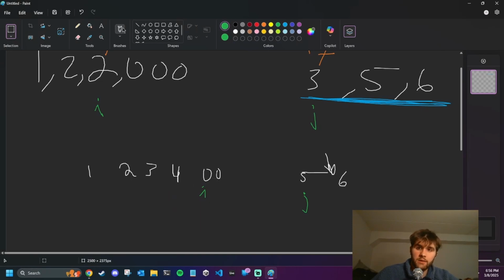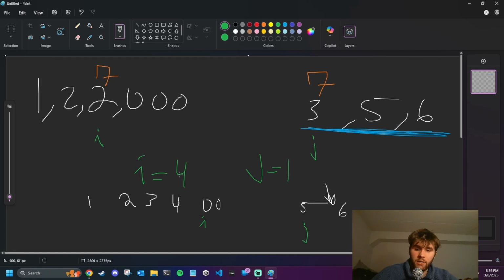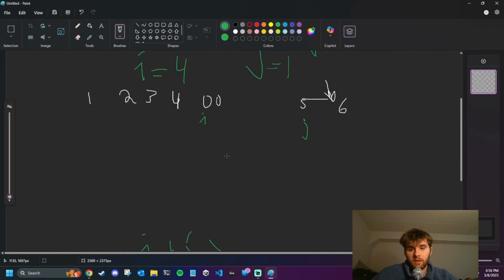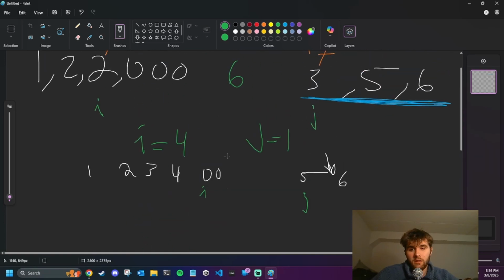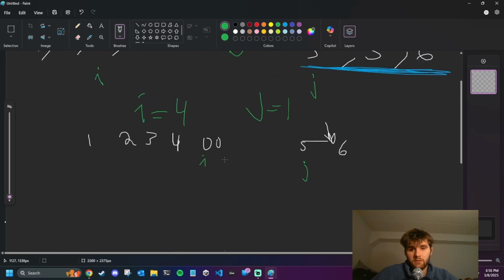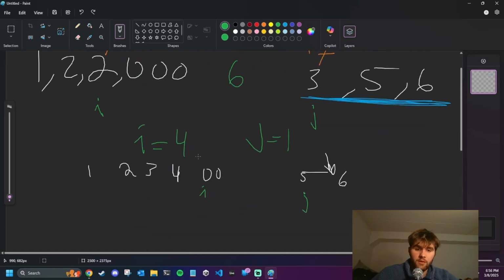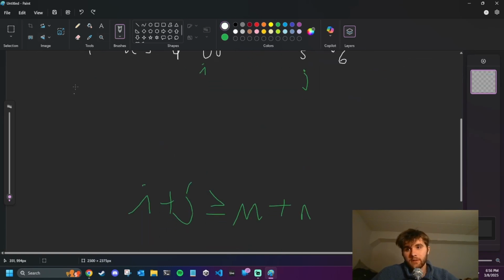So right now I is 0, 1, 2, 3, 4, and j is 1. Combined, they have 6. So is it when I plus j is greater than or equal to m plus n? Is that when we stop? So that's a new idea. So when we encounter something that's bigger, so let's look at the other idea.